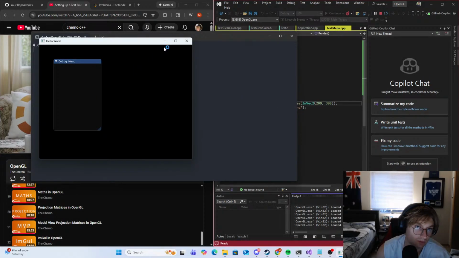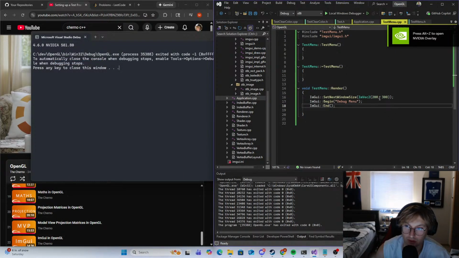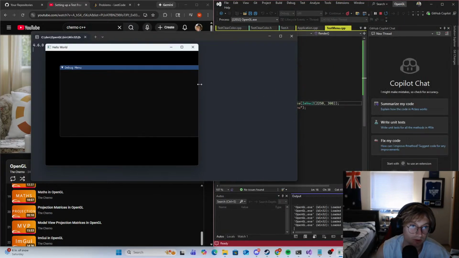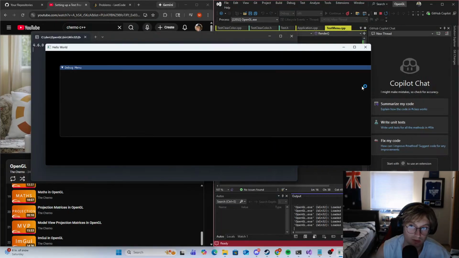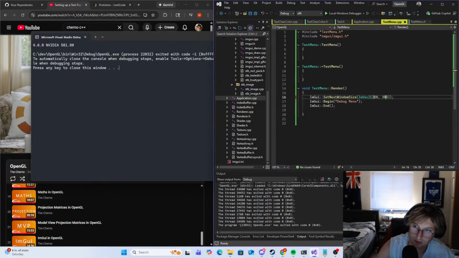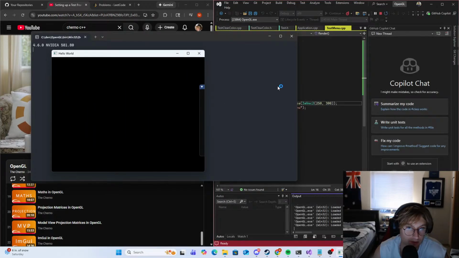Cool. Let's do like 250. Give it a little bigger. Holy shit, now it's way too big. What is going on here? Oh, whoops, I gave it way too big. Perfect. Okay, so we got a debug menu here, right?